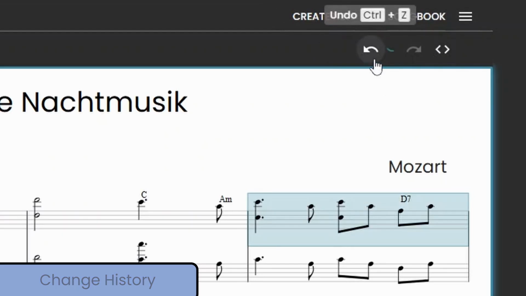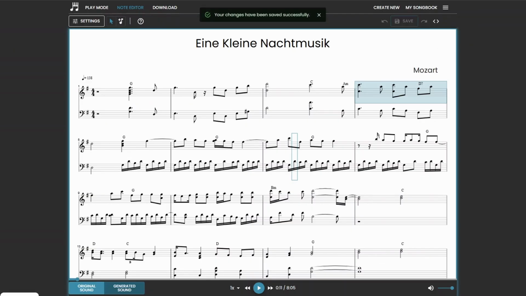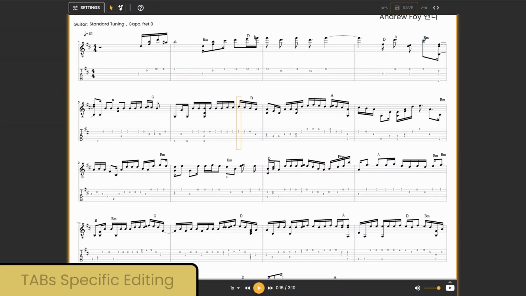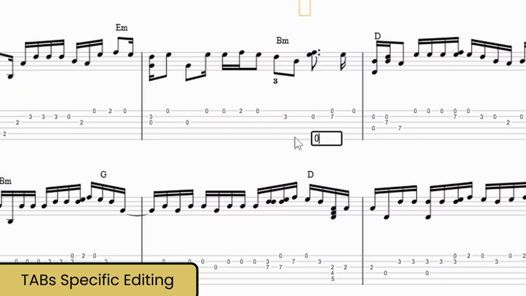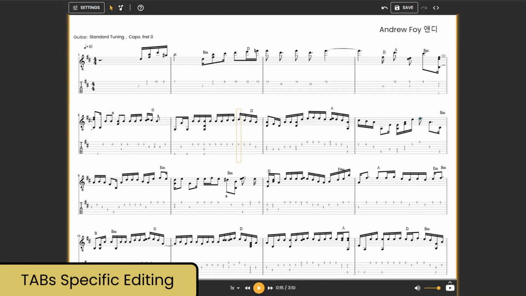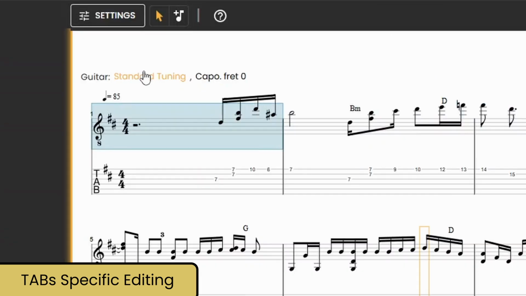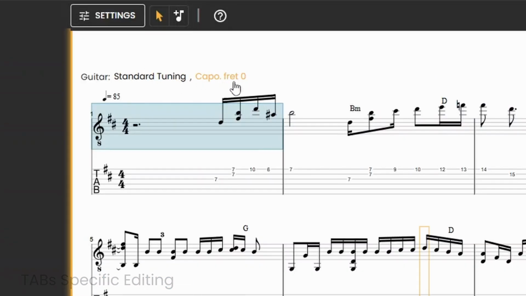Finally, let's go through some editing features that are specific to some apps. If your transcription contains guitar tabs, like in Guitar Tabs and Klangio Transcription Studio, you can edit your notes by clicking on the tabs to add in new notes or change existing ones. Simply type the new number of the fretboard in the box that pops up. With tabs, you can also adjust the capo settings and the tuning of your transcription right here.